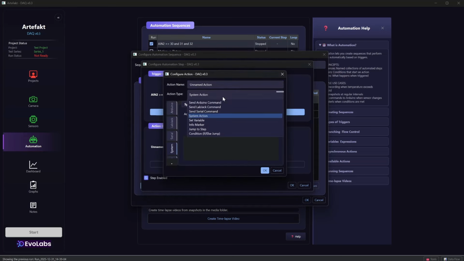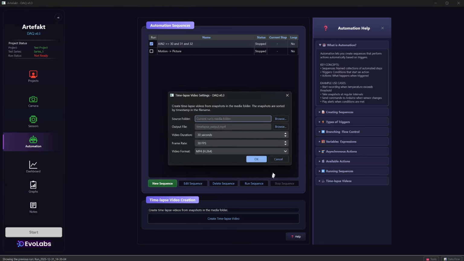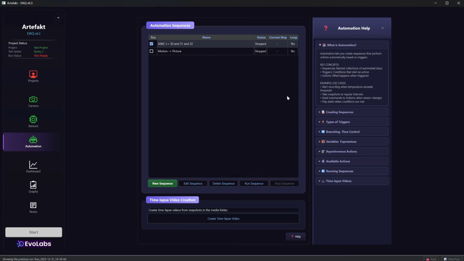Actions include sending commands to Arduino, LabJack, or serial devices. System actions, such as taking a snapshot or playing a sound, adding an information marker to the graph, setting a variable for later use, or conditional jumps to specific steps within a sequence. There is also a tool specifically designed for long-running experiments to create a time-lapse video from recorded snapshots.